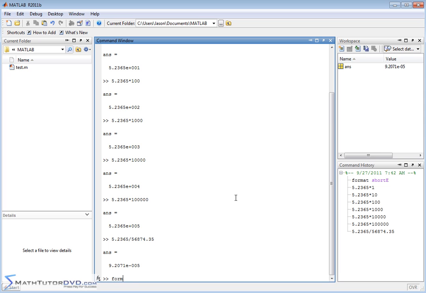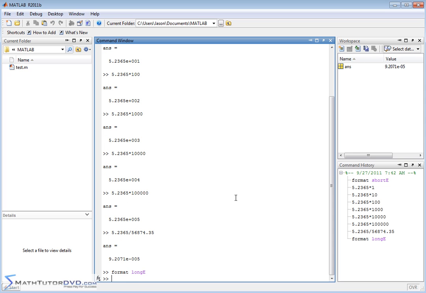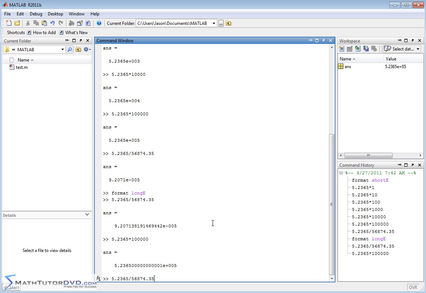Now you can do format long E like this, instead of short E. If we recall some of these calculations, it's going to be exactly the same thing. It's just that we're going to get more digits and then we're going to get our exponent. So we'll do some of these other ones just to refresh our memory. It's the same kind of thing we were getting before, same exponents, just more digits. So to recap, let me clear the screen.